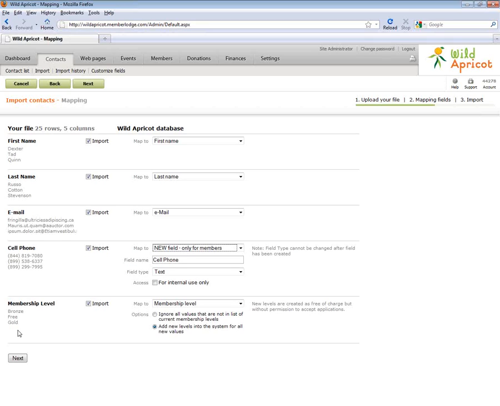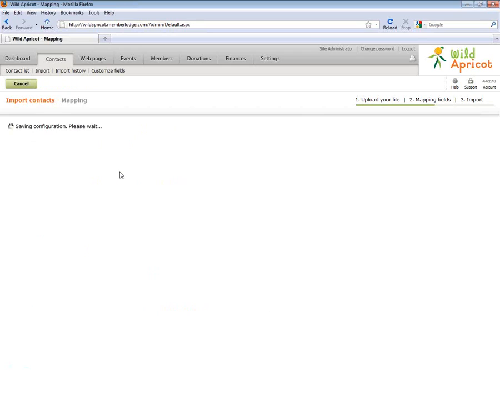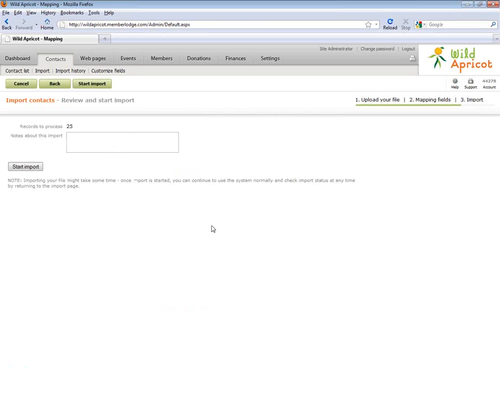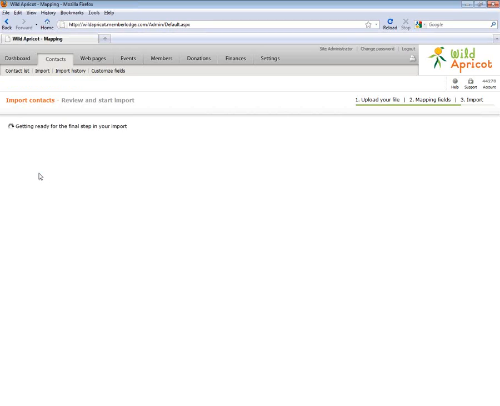But if it sees another gold value, it's just going to use the one that we just created. So now I think all of our settings here look pretty good, so we'll continue to the next step. This is the step just before actually importing the data. Up until this step, we haven't brought any of the data in. We've just told Wild Apricot how we're going to handle it, and made a quick note about what the import was.